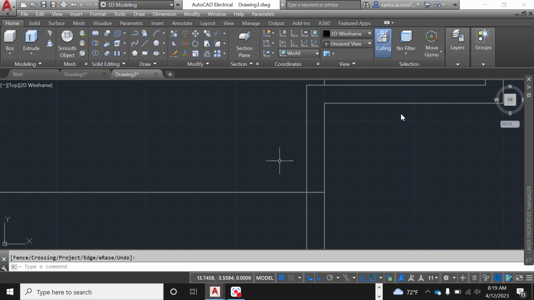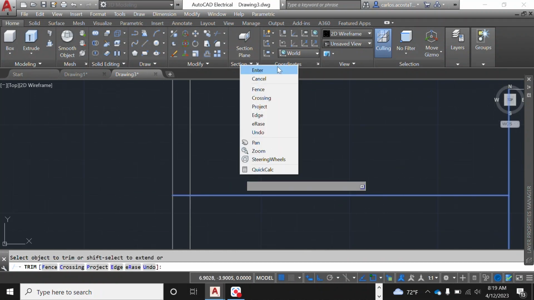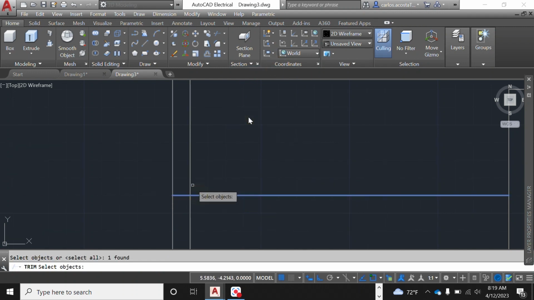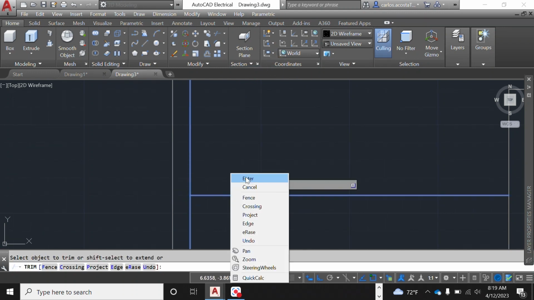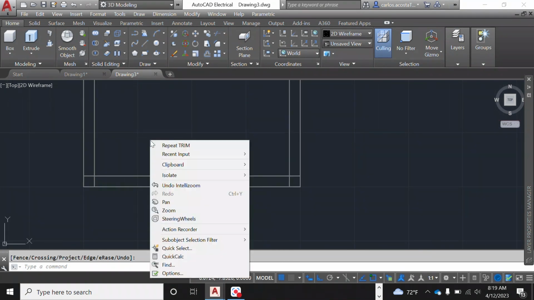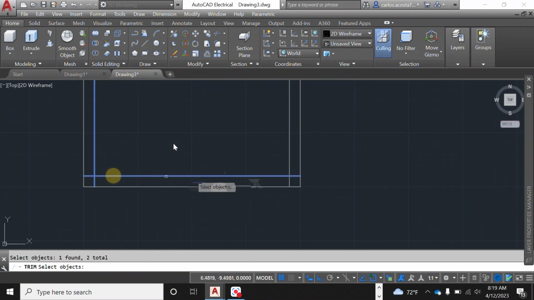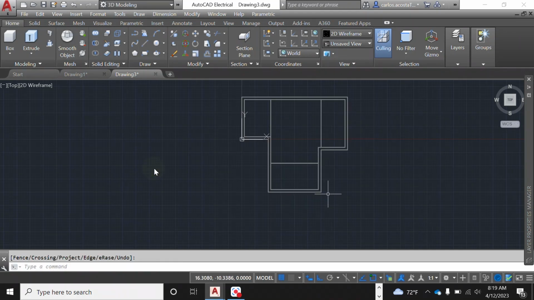That one. That one. This one. This one and this one, enter, this one, enter, this one and this one, enter, this one, enter, okay, this one, and this one, enter, alright, we got it.